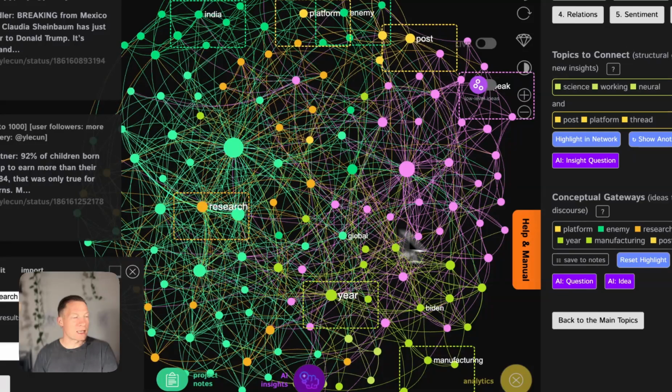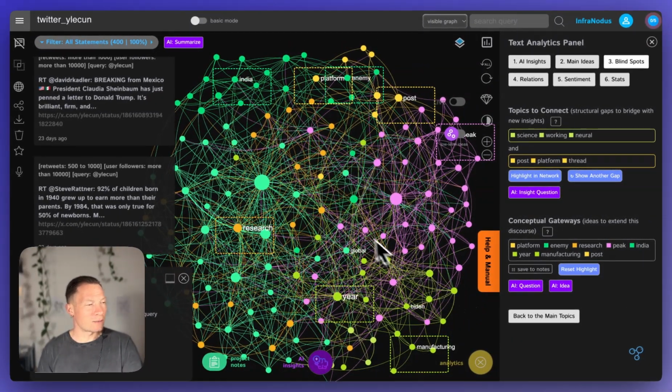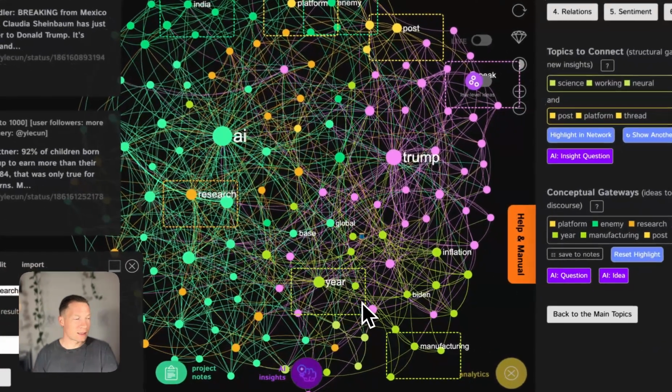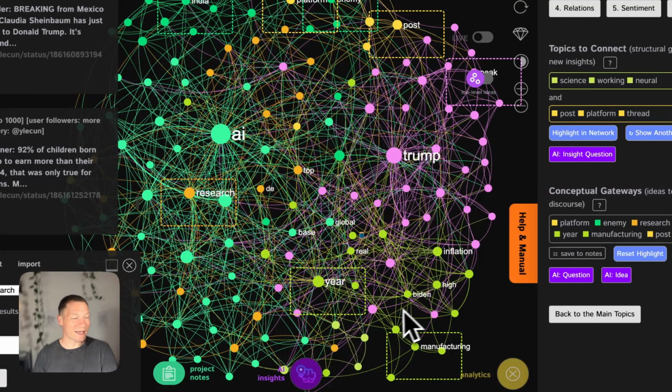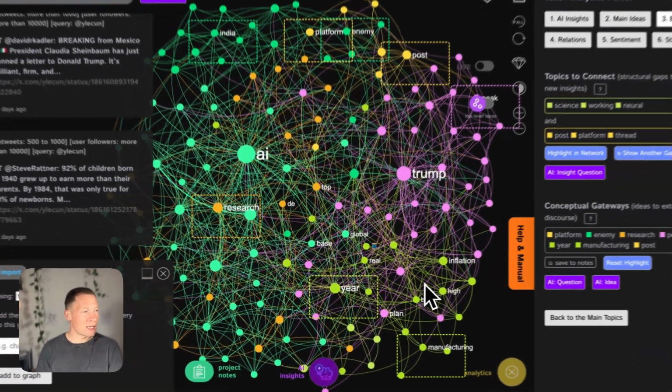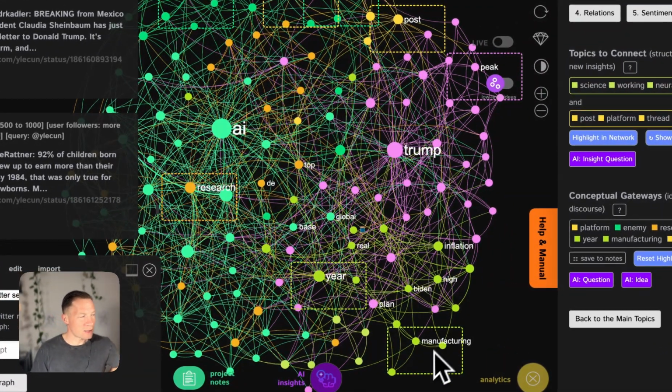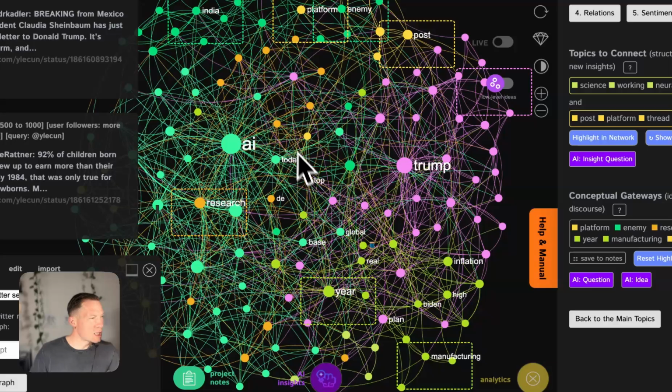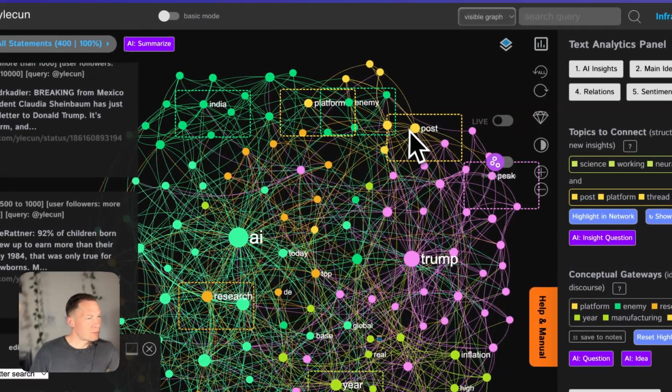Let's say if we wanted to talk to Jan and we came to him and said, yeah, we know you're interested in AI and Trump. Well, it's kind of obvious. So he would maybe feel that we're a bit too generic with our approach. So instead, we want to find the words that are influential in his discourse because they connect a lot of different topics together, but they have a high influence per the number of connections they have. And in that case, for instance, we see that there is one on manufacturing here, research, India, platform, and post.